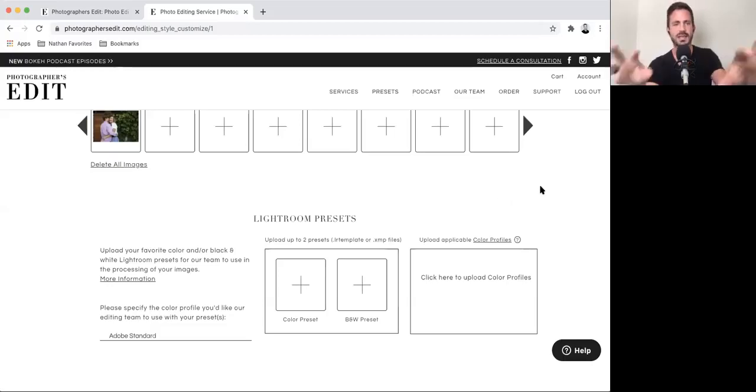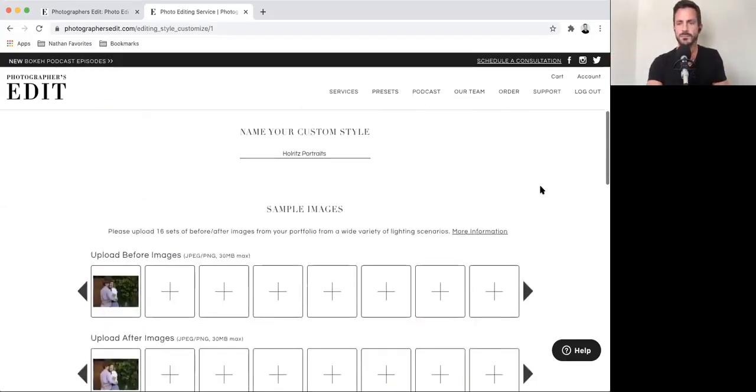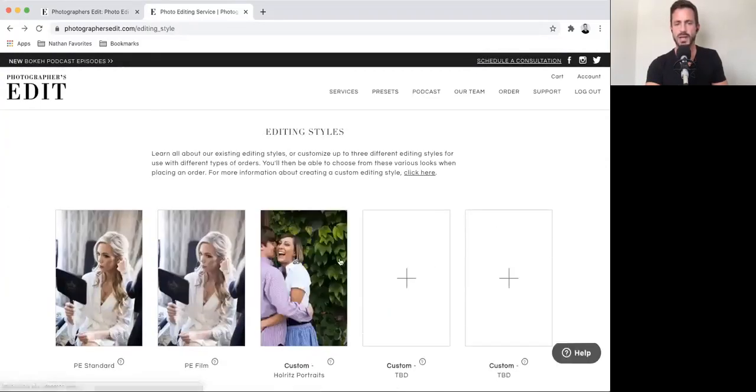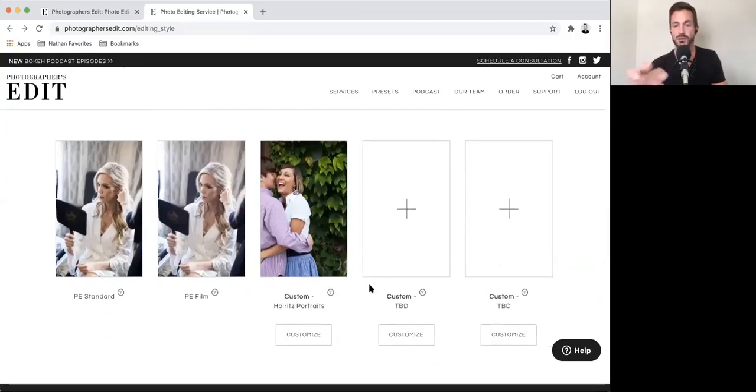So this is the editing style. And setting up your editing style, as I mentioned before, I'm going to come back here. You notice that you have the option for 3 different editing styles. Again, as many visual representations as possible, but you do have the option for 3 different styles to choose from, depending on what type of order you might be submitting. So if you want to fill out all 3, that's great. I'll show you how to choose that editing style here in just a second.